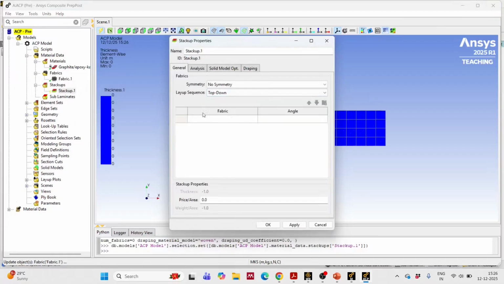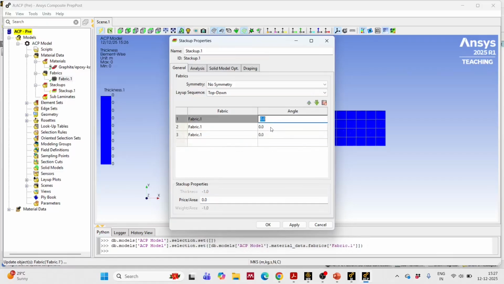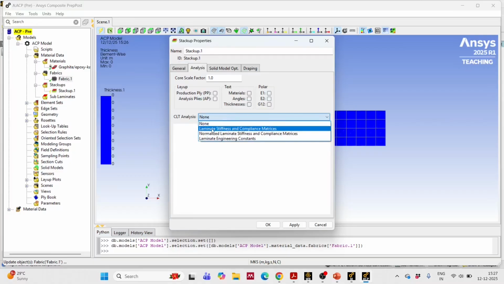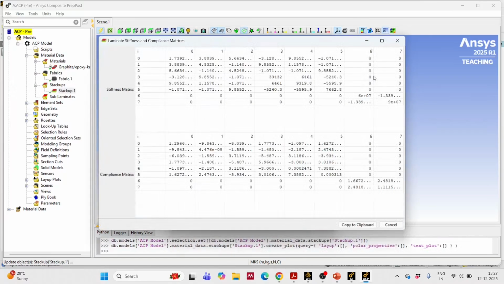Here first lamina, second lamina, and third lamina. The first lamina is 0 degree, second lamina is 30 degree, and third lamina is minus 45 degree. Okay, next go to analysis. If you want to look at this property, you can look at it, or otherwise you can directly select the laminate stiffness and compliance matrix. You apply, and you can see one new window.